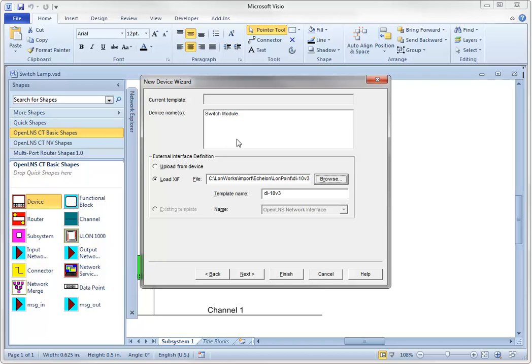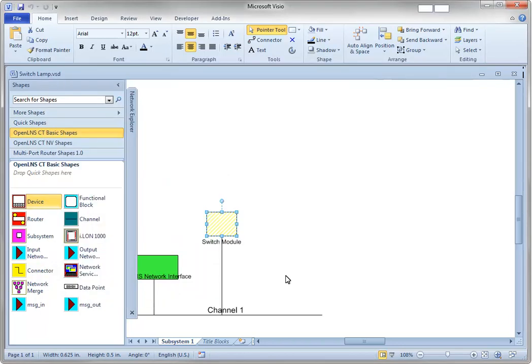As we are done with the new device wizard, we can click Finish without completing the remaining steps. Applications in devices are divided into one or more functional blocks, often called FBs, which contain the network variables and configuration properties for a specific function. We add a functional block to the drawing by clicking on the functional block shape and holding down the mouse button while we drag and drop the shape onto the drawing.